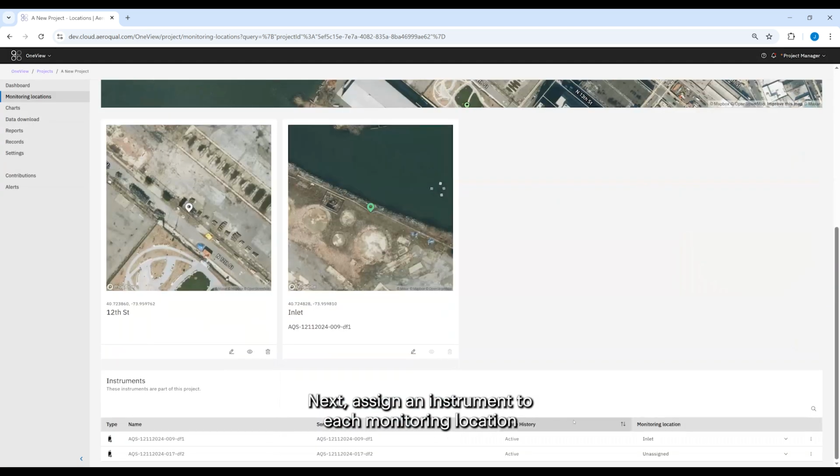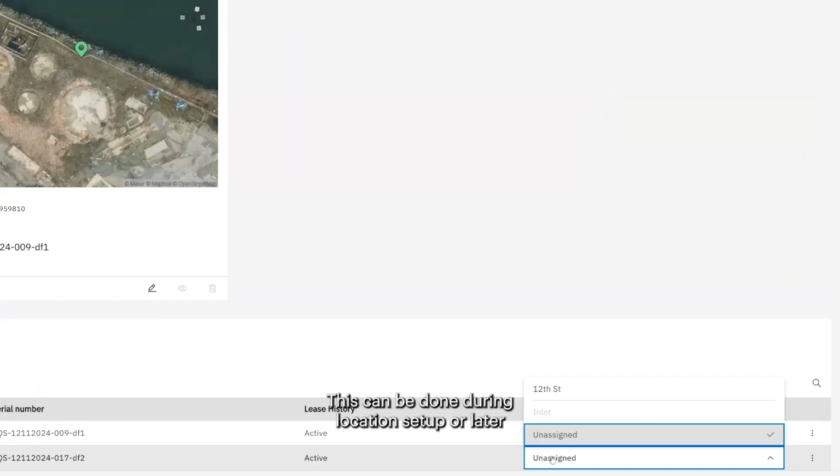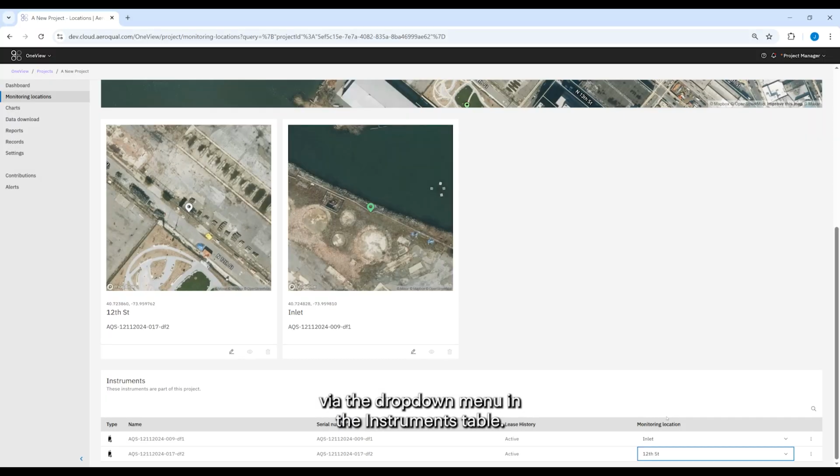Next, assign an instrument to each location. This can be done during location setup or later via the drop-down menu in the Instruments table. Once assigned, each instrument will automatically upload any data that is collected to the assigned location.